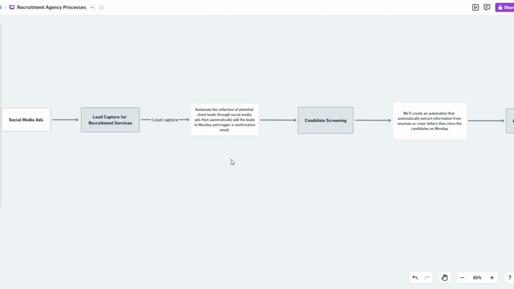After collecting the leads' personal information, we're going to create an automation on Make that automatically adds their data on Monday and sends them a confirmation email. The next process that we're going to automate is the candidate screening process. We'll create an automation that automatically extracts information from resumes or cover letters, then stores the candidates on Monday.